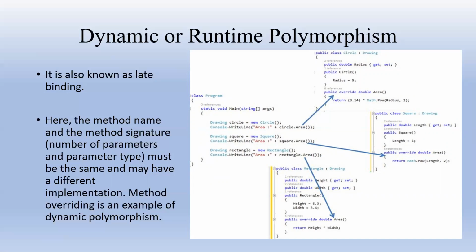If you move to square, the area of a square is length into length or side into side. And the area of rectangle is length into width. So you see we have the same name and signature of the method area, but we have different implementation. And then from our main method, which is inside the program class, we are creating the objects of three classes: circle, square, and rectangle, and we're calling the methods area.